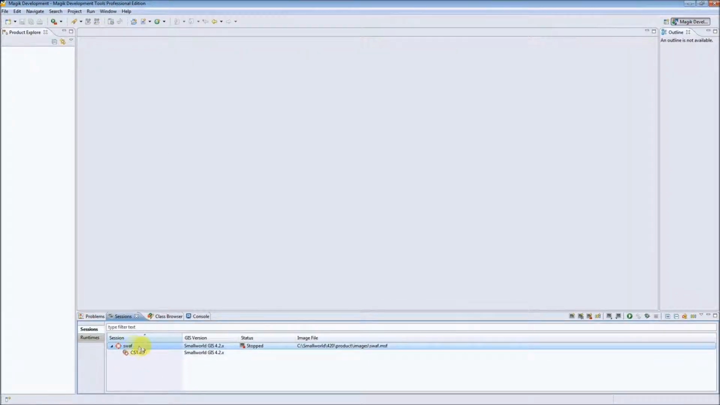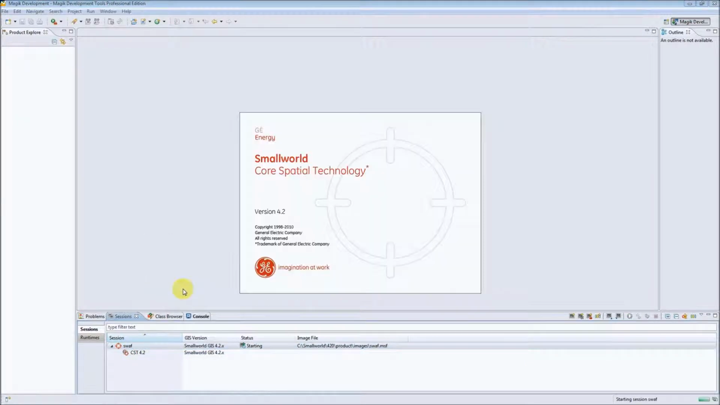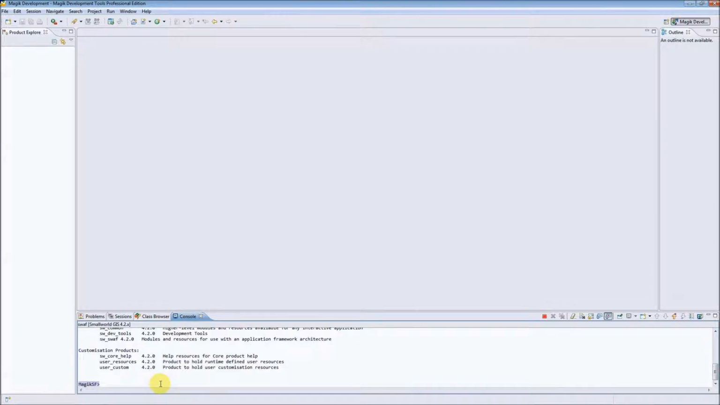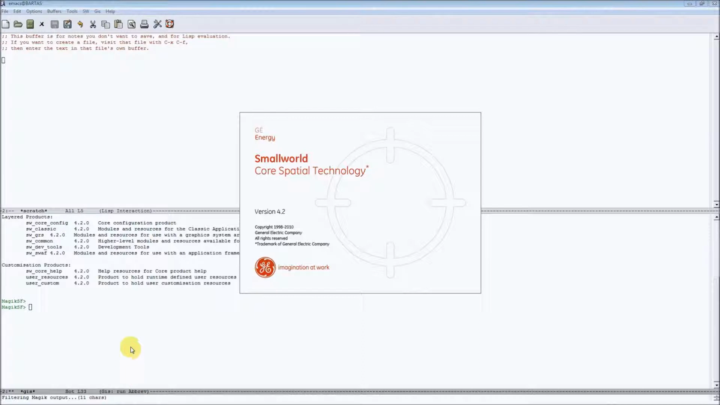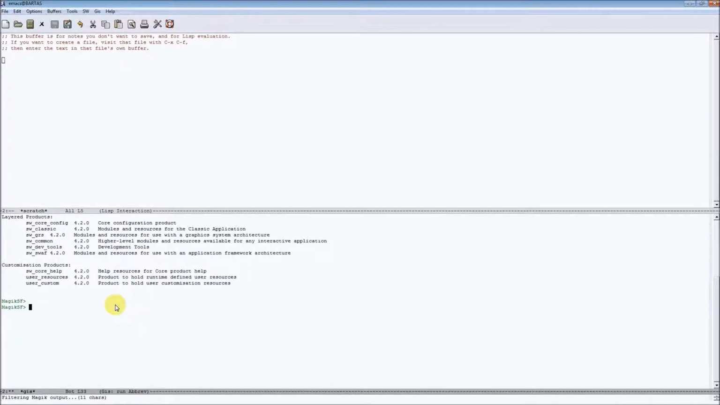and after selecting the session, we can activate the context menu and choose the start option to start the session. As you can see, the session has been started, so we have the console output available. And of course, let's start the session in Emacs as well. The effect is the same. As you can see, it was very easy, and it's not so hard to migrate a standard configuration of a session. Okay, thank you.